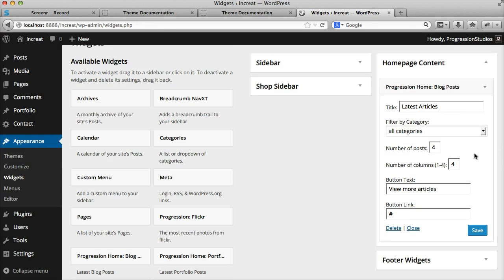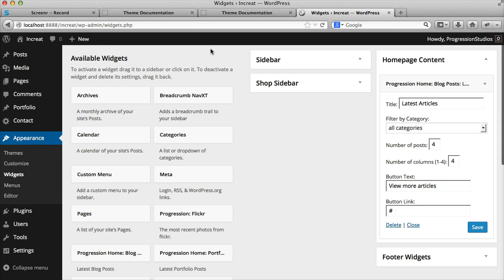You just throw it in and you have a bunch of options. So you can pick your category. We only have one right now, but I imagine you will have a bunch later on. You can pick all categories or specific ones, how many posts you want to pull in, and how many columns. And then there's also a button that you can use. If you delete the button text in the link, the button will disappear.